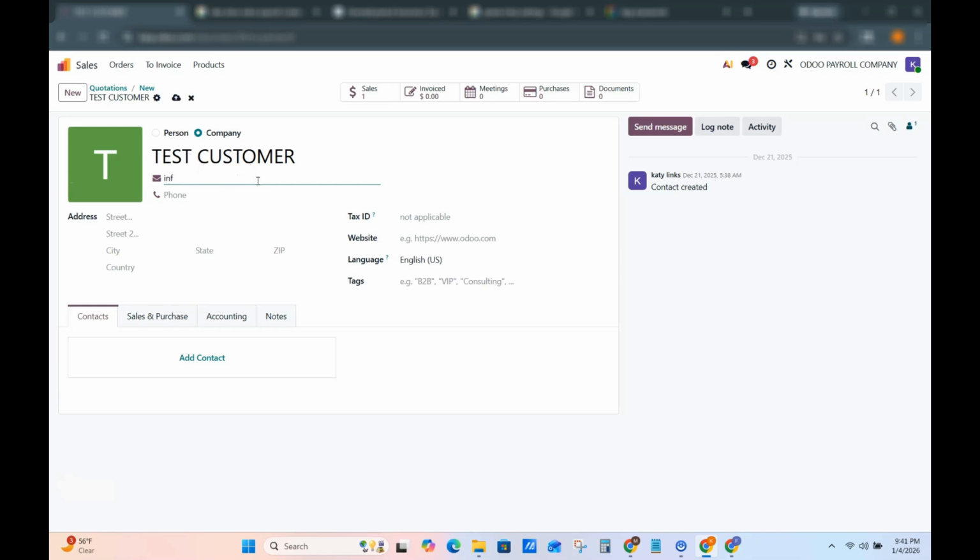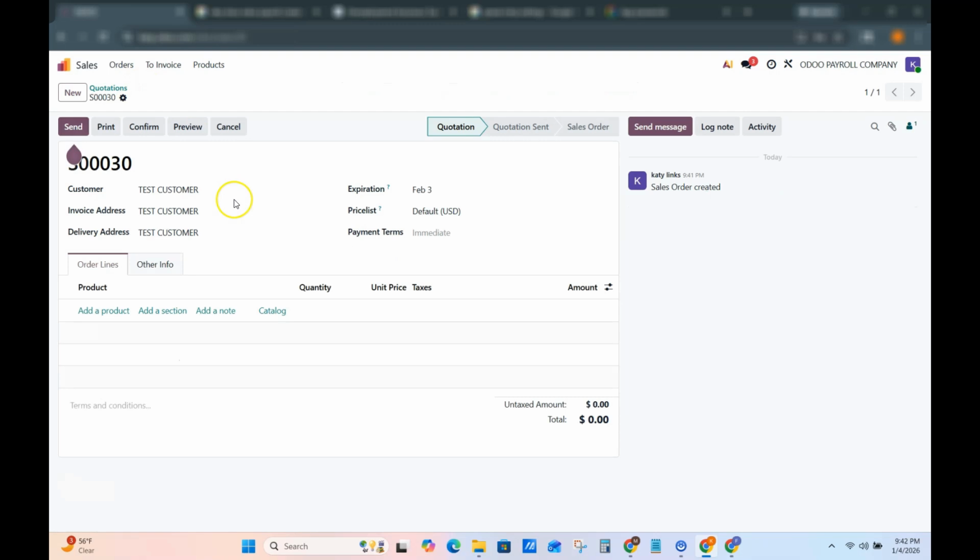This is a common situation in new Odoo databases. Even if you're selling a very simple product or service, Odoo still requires a warehouse to manage delivery logic in the background. Without it, sales orders cannot move forward.